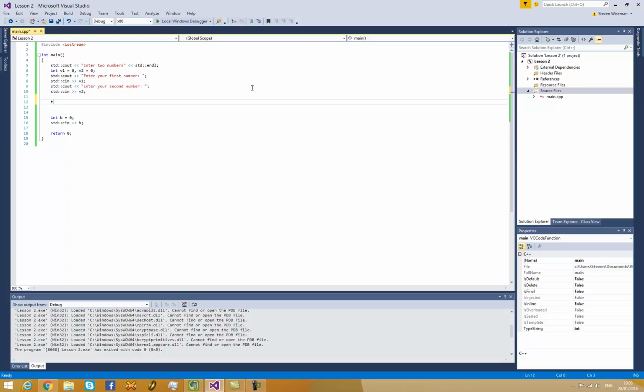So let's do something with this. Whoops. std::cout, "The first number you entered was", like you don't already know, we're going to put that, and then std::endl. std::cout, "The second number you entered was", like that, v2. I'm just going to get rid of this call here.